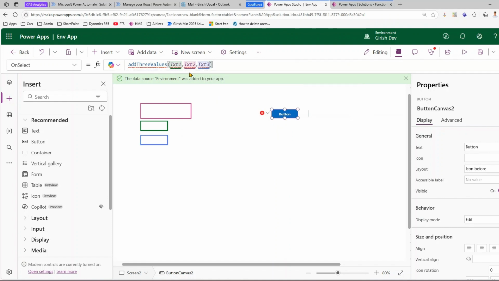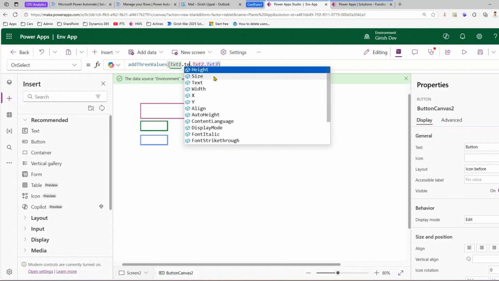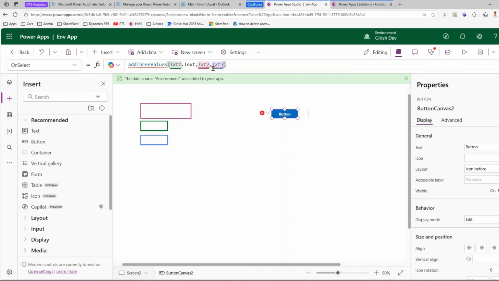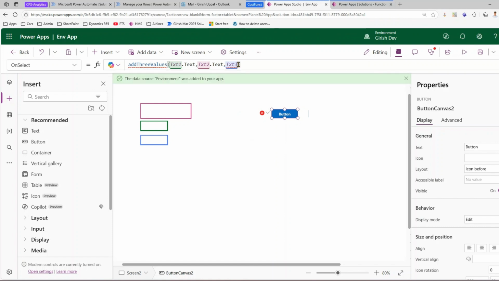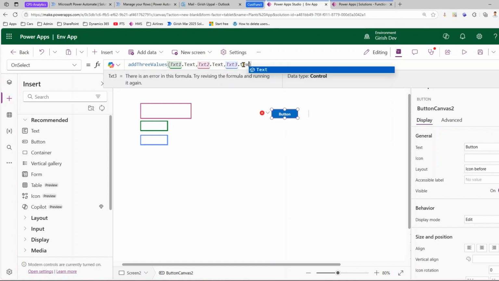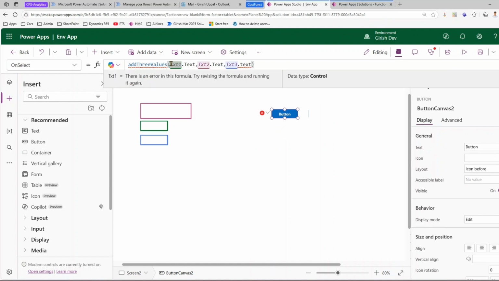I'm just passing in the value. But this will not like it, okay? Because what we want, txt1 dot, what is the value? Text, txt2 dot text, txt3 dot text. Okay, and let's see again. It says the function add three values has some invalid arguments. Now you need to actually convert this.